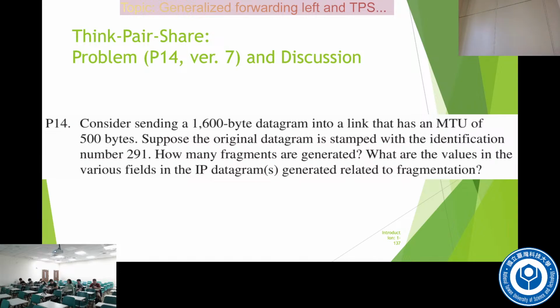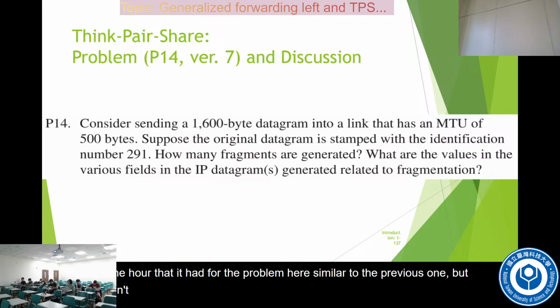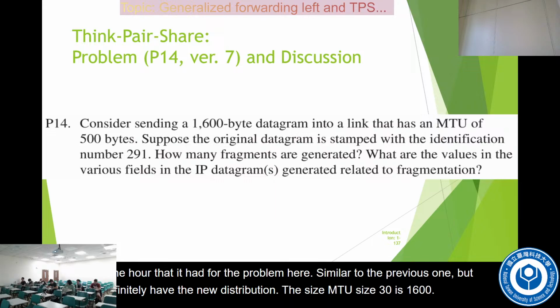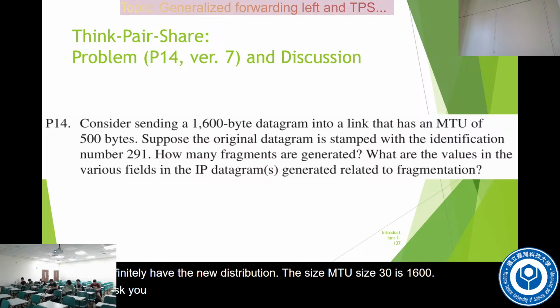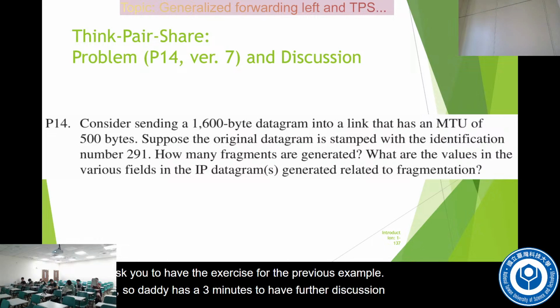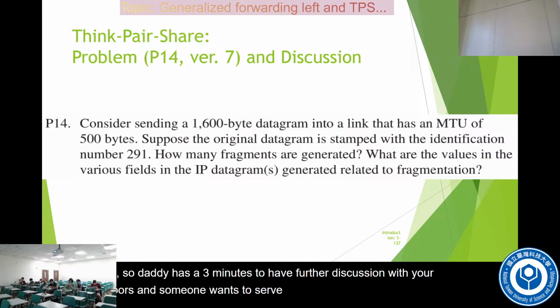Yes, right now, we still have the problem here. Similar to the previous one, but we already have the new description. The MTU size is currently 1,600. And I ask you to do the exercise for the previous example. So there you have 3 minutes to have the discussion with your neighbors. And if someone wants to serve as a presenter, welcome. You have 3 minutes to think about this example.